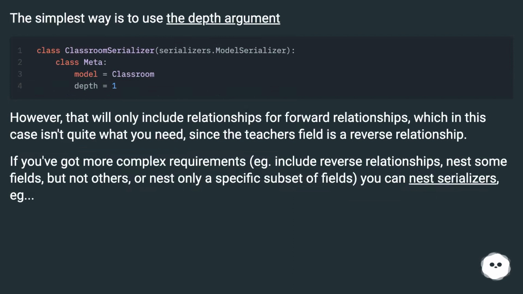The simplest way is to use the depth argument. However, that will only include relationships for forward relationships, which in this case isn't quite what you need, since the teachers field is a reverse relationship. If you've got more complex requirements, e.g. include reverse relationships, nest some fields, but not others, or nest only a specific subset of fields, you can nest serializers, e.g.